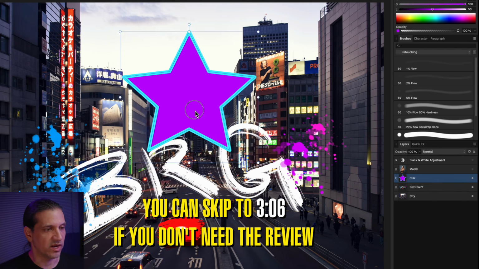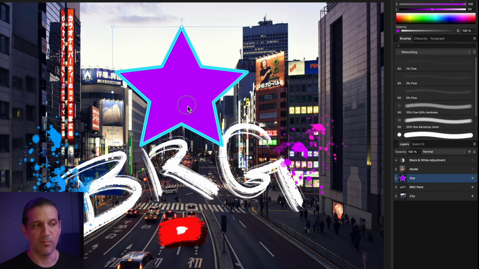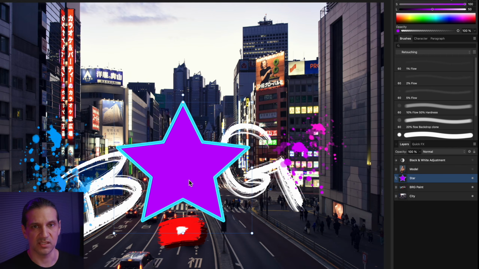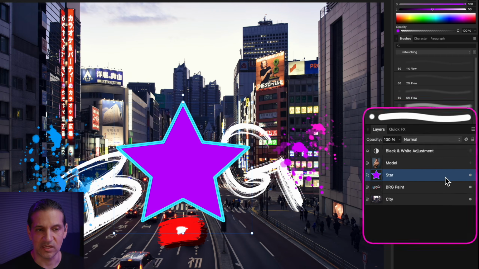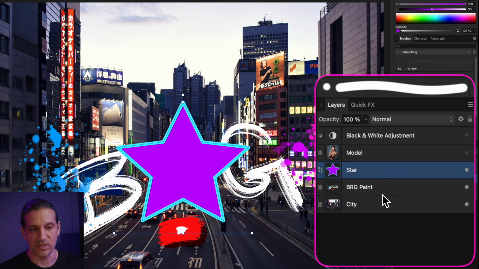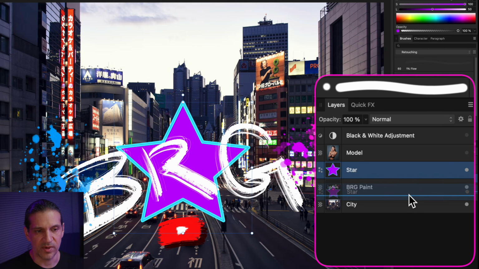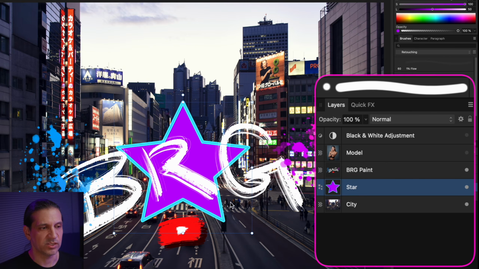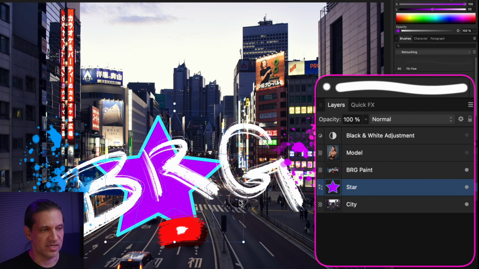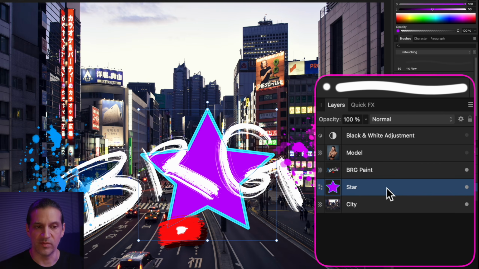And you can see I can move it around. You can see right now that it is above my BRG because it's covering it up. And you can see here in the layer stack, it is above this BRG paint. Now, if I wanted to change the order, if I wanted to have the star behind that text, I could simply take the layer, click and drag it below the BRG paint until I see this thin blue line and release it. And now that star layer is behind my name, and it's also below the BRG in the stack order. So this is very important.